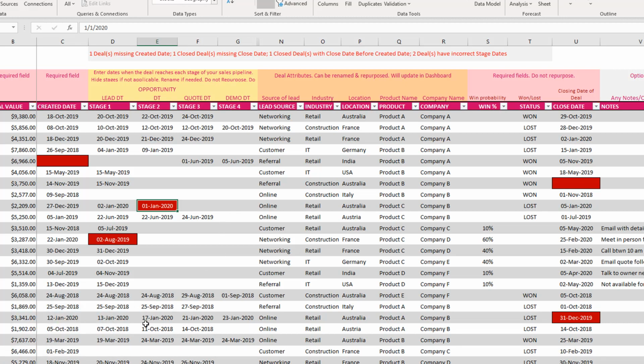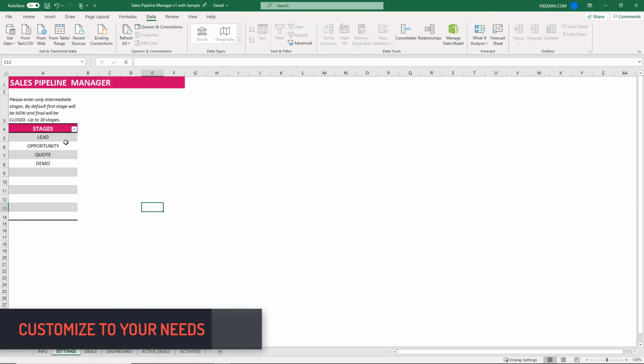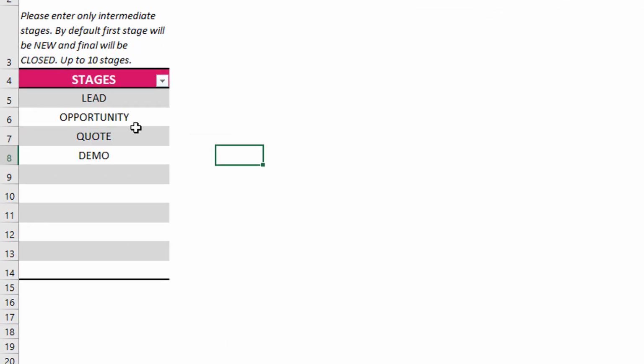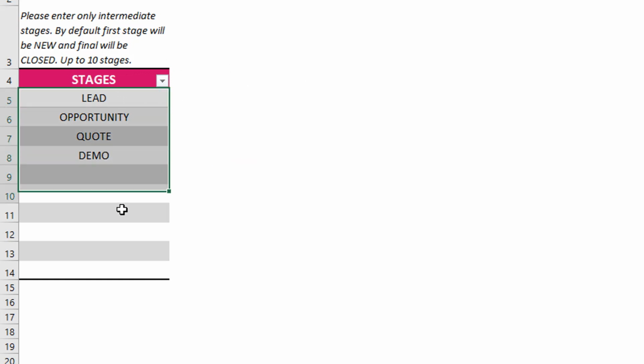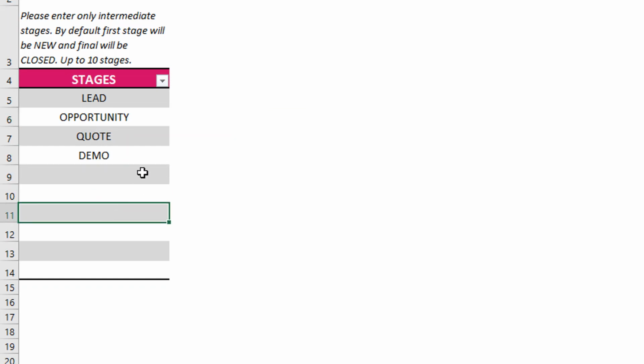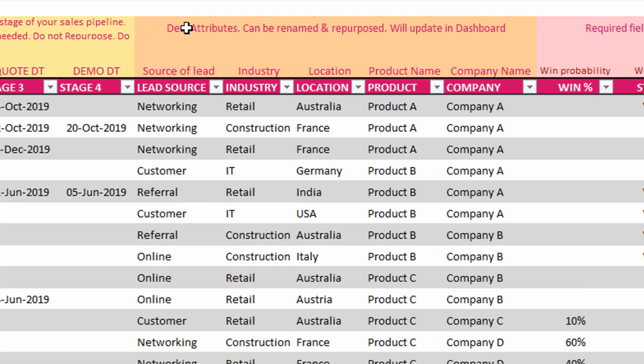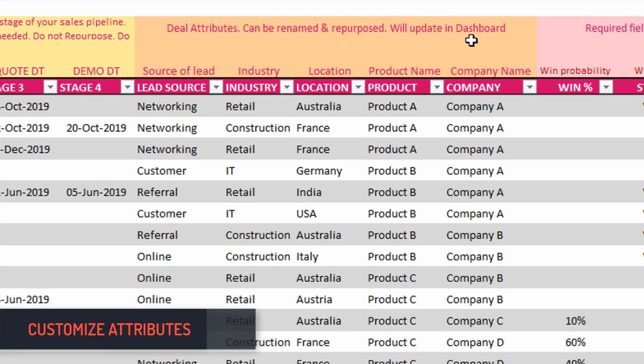The other thing about this template is it's very customizable. So if you go to the stage settings sheet, you can customize the different stages in your business process. So I have entered 4. By default, the first stage, which is not mentioned here, will be the new stage, and the final stage will be the closing stage. And in between, there can be up to 10 stages. So totally 12 stages are supported, and you can rename them. You can also add more here if your process requires many more steps. Another part of customization is when you go to the deal sheet, you can see all of these deal attributes. They can be renamed and repurposed.